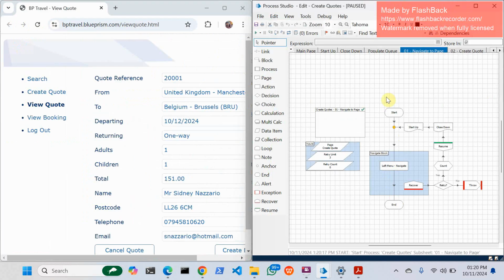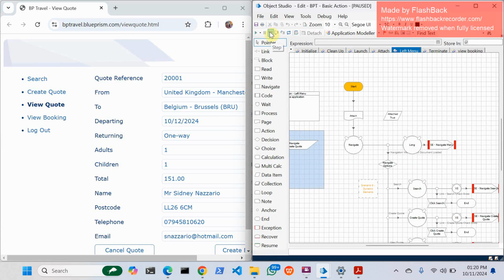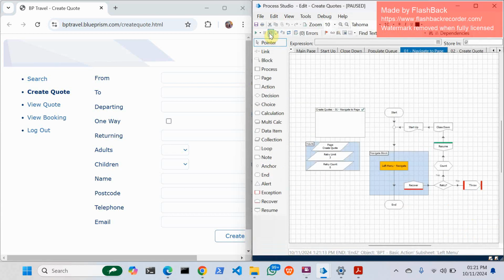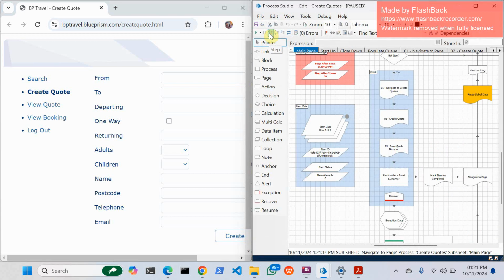Okay, let me step through so that you could see what's happening in my objects. So this is it. It's going to click on this create quote now. Yeah, so this is it. It has clicked on it. Okay, so it's going to reset.